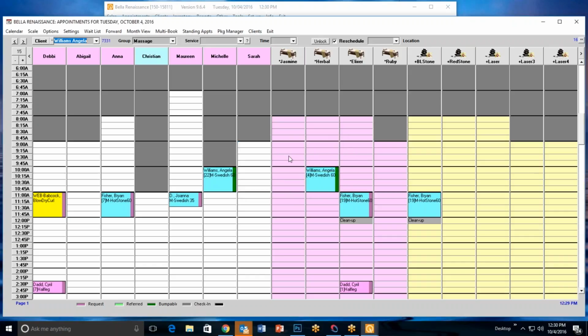Now you might say, wait a minute, the Jasmine room didn't have anybody in there. Services have rooms selected for them. What rooms can these services be done in? So there may be massages that can be done in the Jasmine room, but obviously this Swedish cannot be done in the Jasmine room. It's not selected for it. If it was, then Jasmine would have been one of my options.